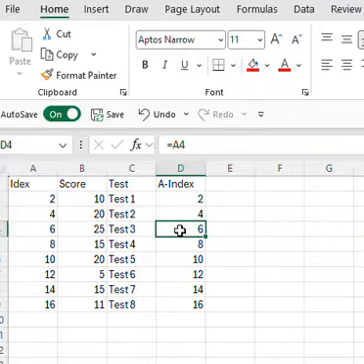It looks at a pattern. I started at D2, A2 was referenced. So if I go to D3, A3 should be referenced. So that is referred to as relative cell referencing.